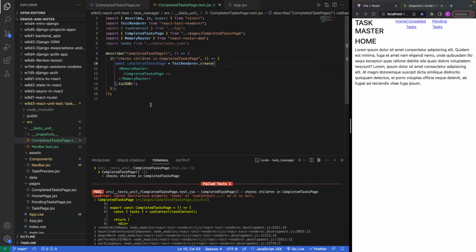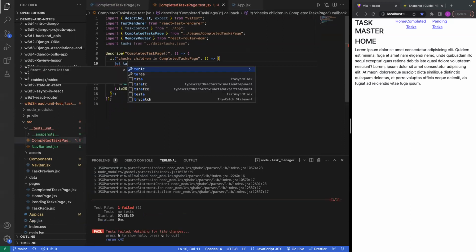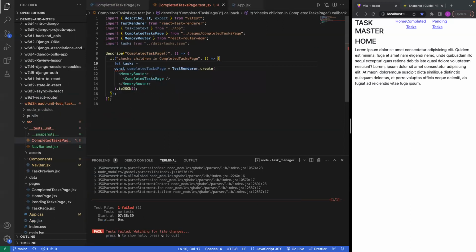When you're inside of your testing environment, you can't create a use state variable. So instead, you have to fake it or mock it, right? So we have tasks, and tasks are going to be equal to, I don't know, let's make that, and let's actually link this, my task.